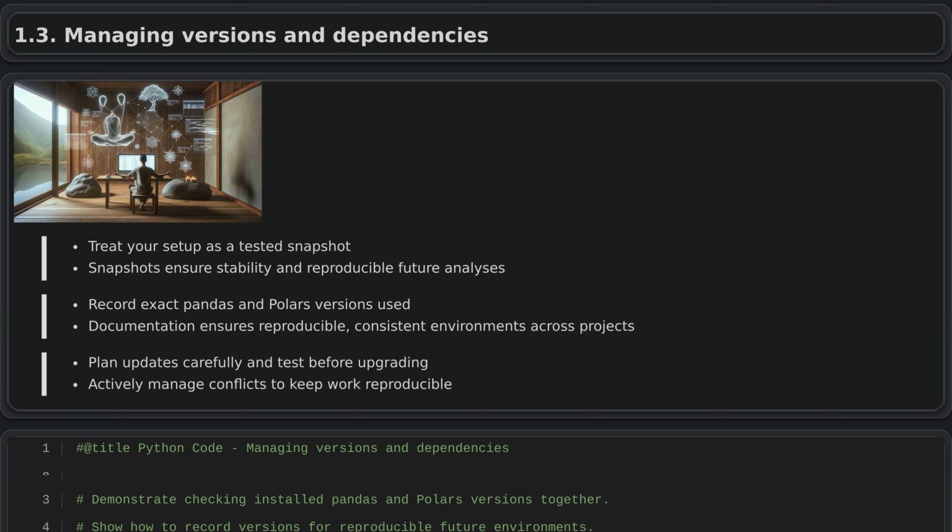Managing versions and dependencies. After your environment is set up, you need to manage versions and dependencies so pandas and polars continue to work well together. Each library depends on other packages that update at different times, which can cause bugs if versions are not controlled. It helps to treat your environment as a snapshot with specific versions of Python, pandas, polars, and related libraries that have been tested together. This makes your data work more reliable, easier to reproduce later, and simpler to share with collaborators who need consistent results.